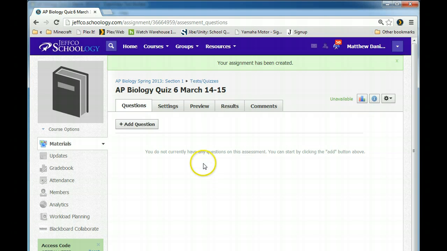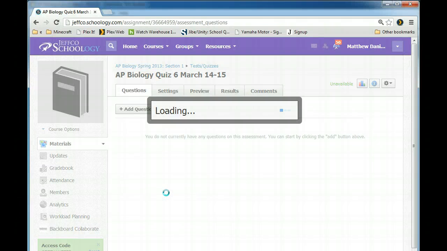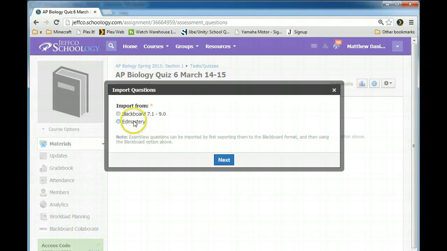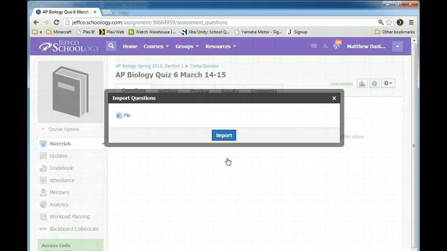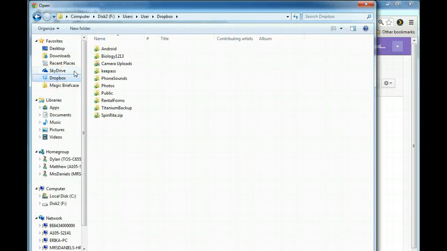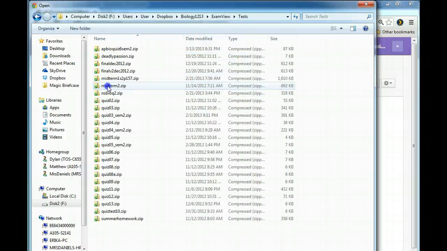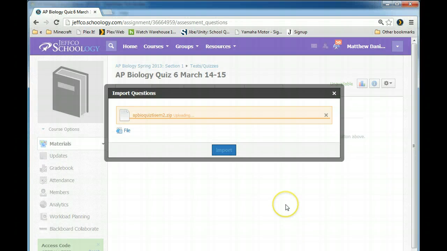Okay, so now I've created the test. Now I need to import those test questions that I had before. So I'm going to do that by clicking Add a Question and Import Test Quiz. And then I exported it earlier as a Blackboard file, so I'm going to choose that. I need to go find the file, which is on my computer. And then click Import.